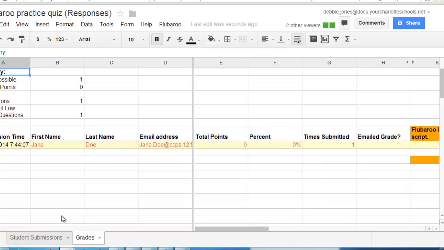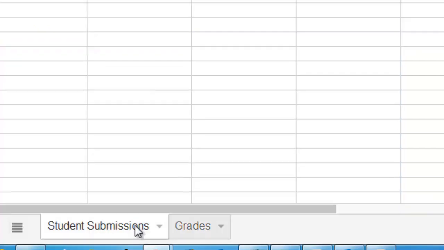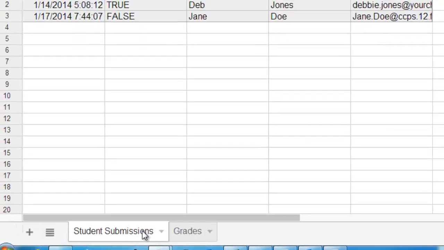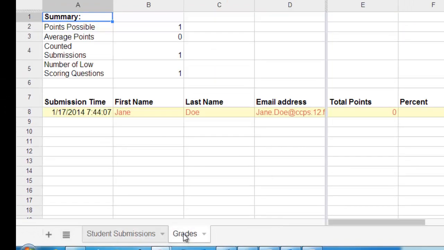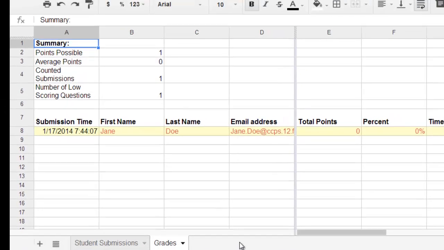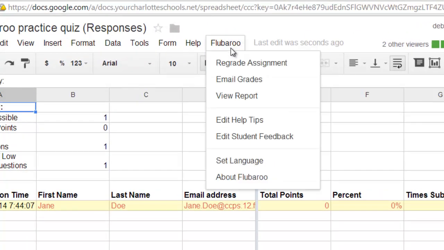If you look at the very bottom of the spreadsheet, I'm on the grading sheet right now. The other sheet is my student submission sheet. So you can go back between those. They're the responses or submissions, and this would be my grading sheet. And then I can ask it to send the grades.